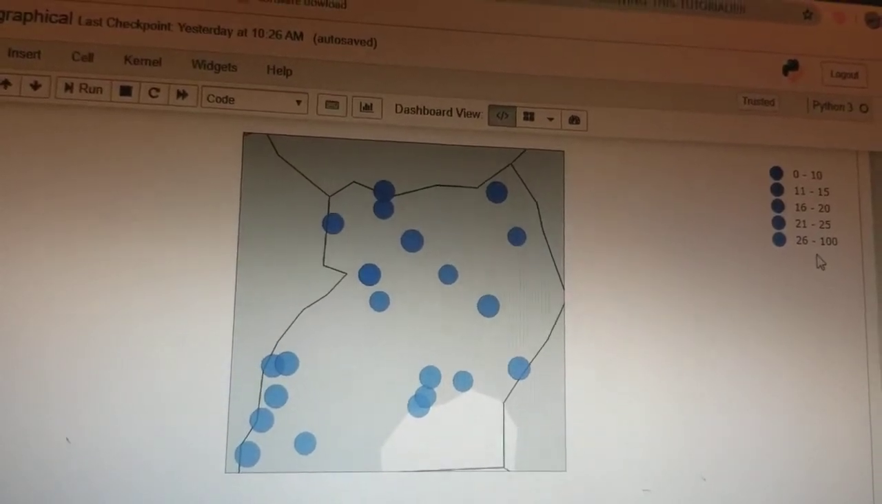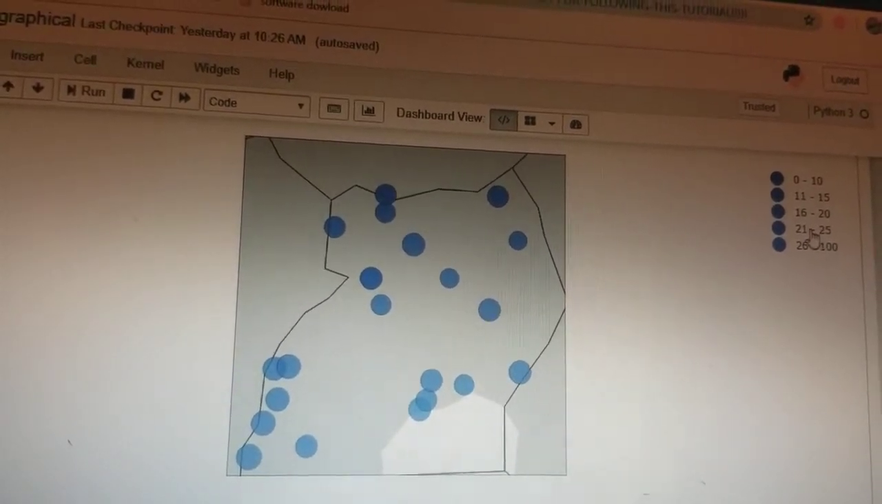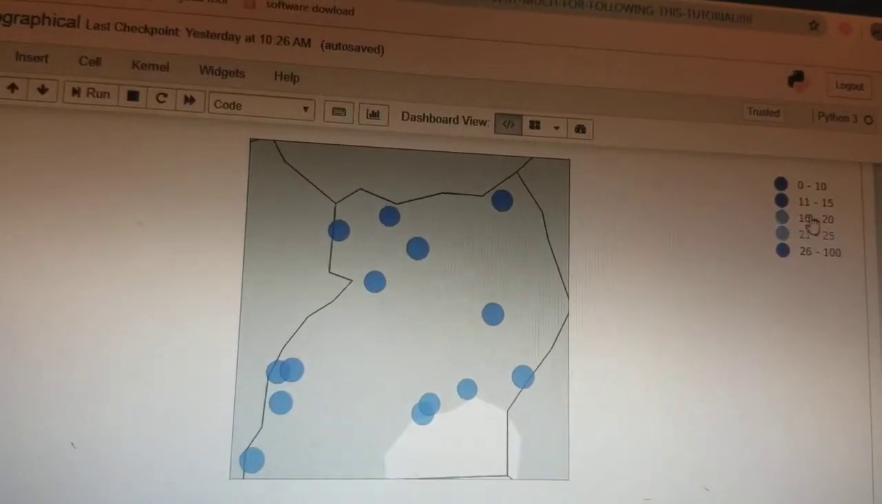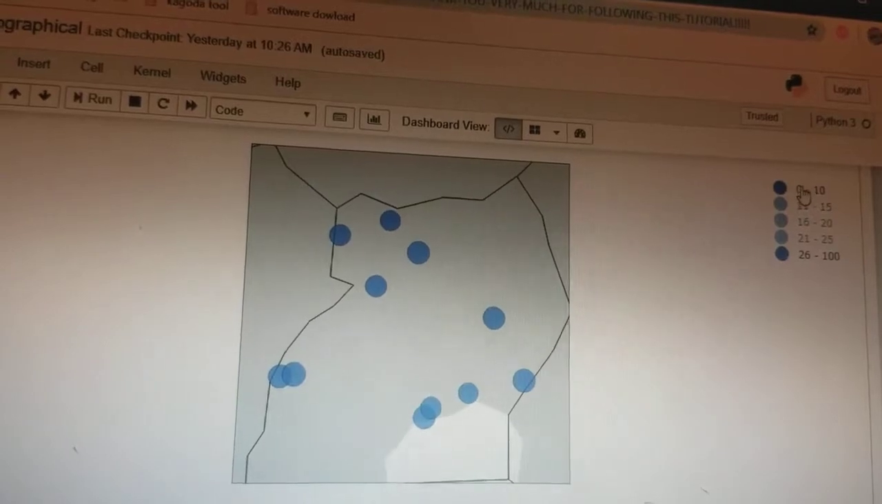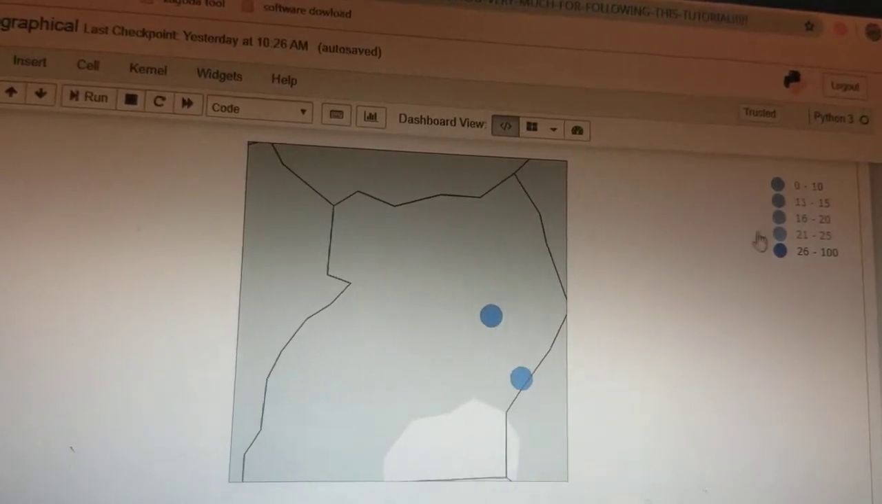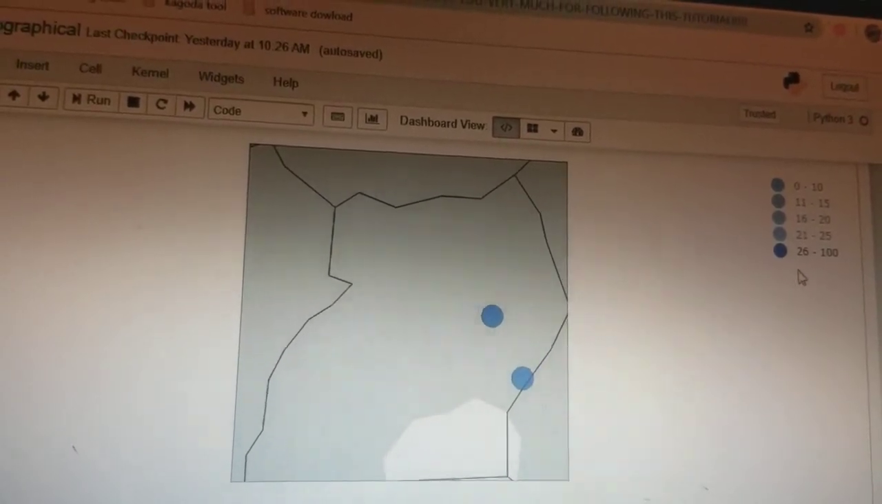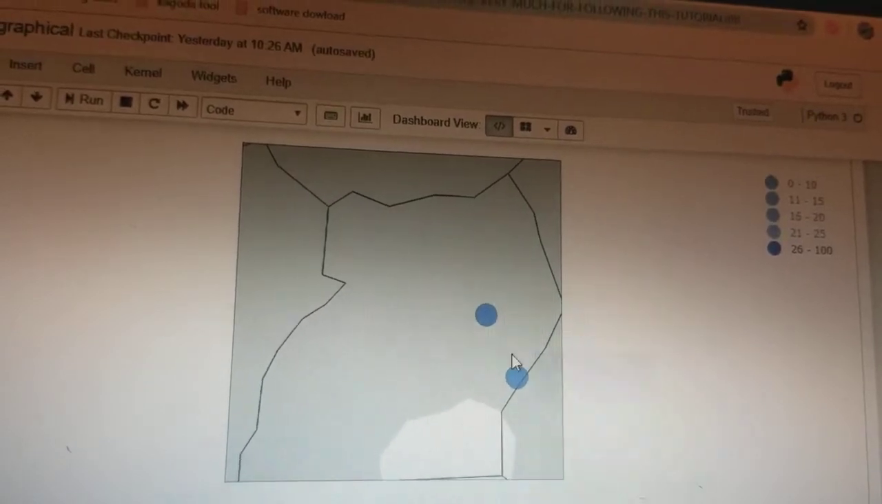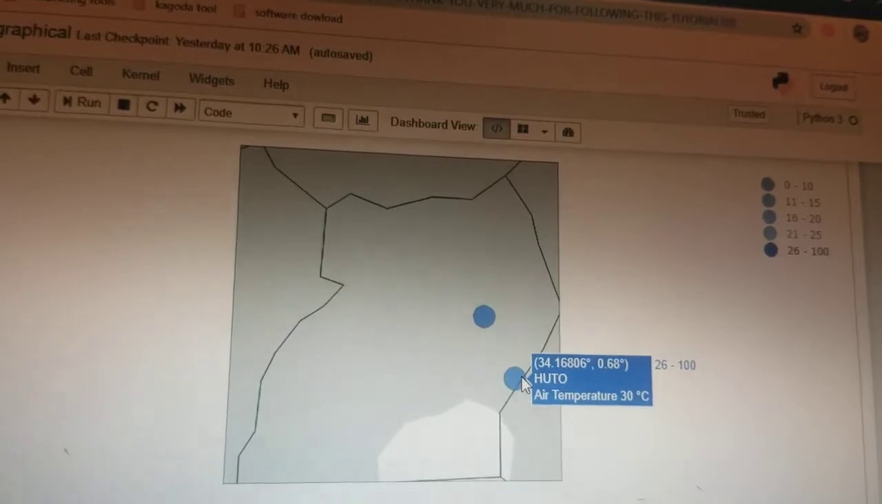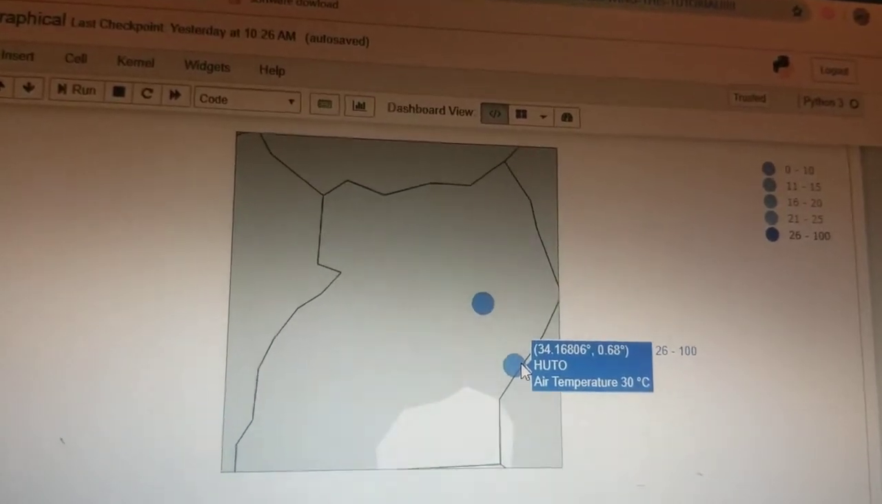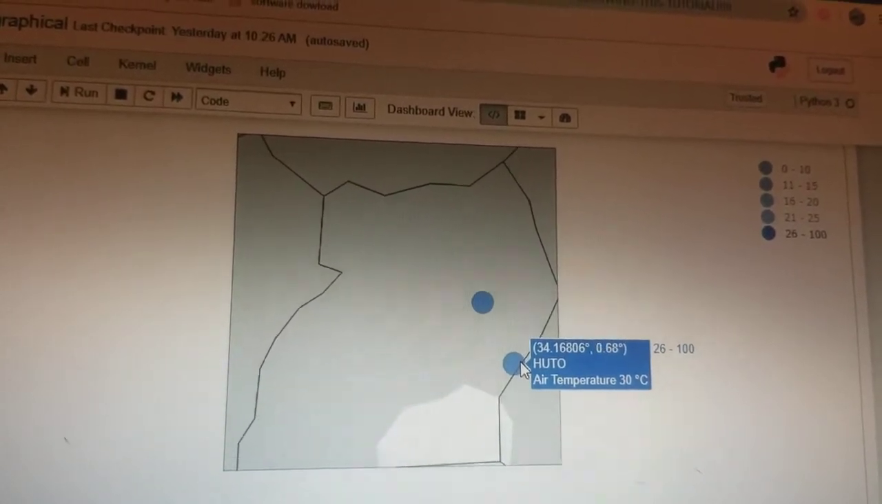So let's look at our data, which is between 26 and 100. So we freeze the rest. Let's freeze this, and this, and this, and also this. So you can see between 26 and 100 we have only two. These are the last ones. If you are very keen with our data, we displayed these are the last ones.